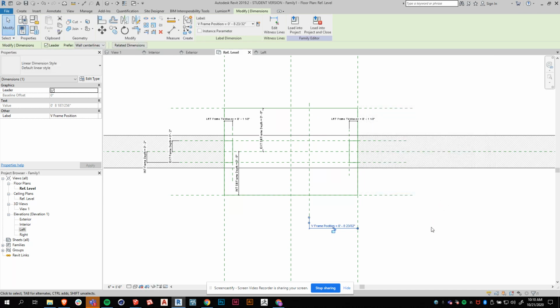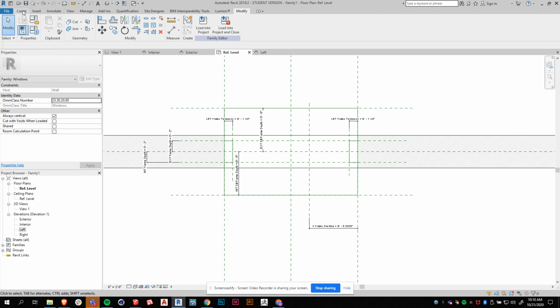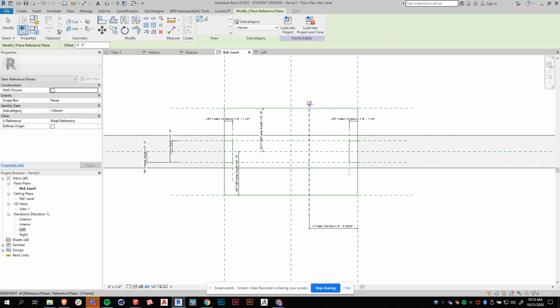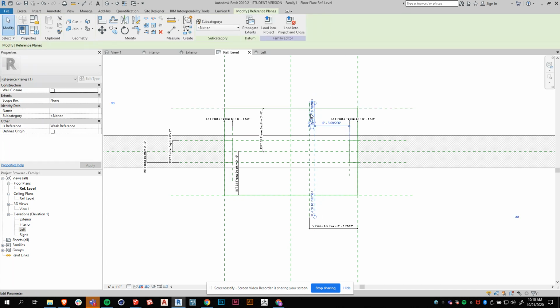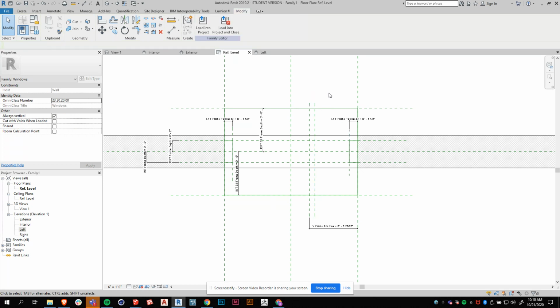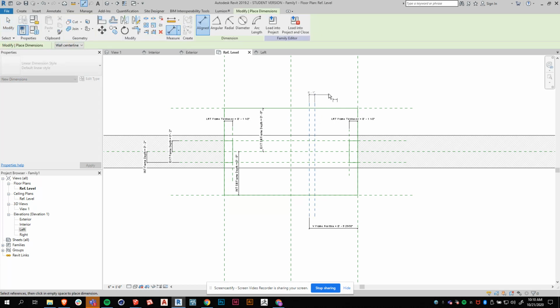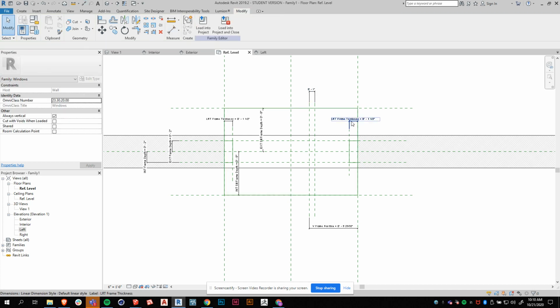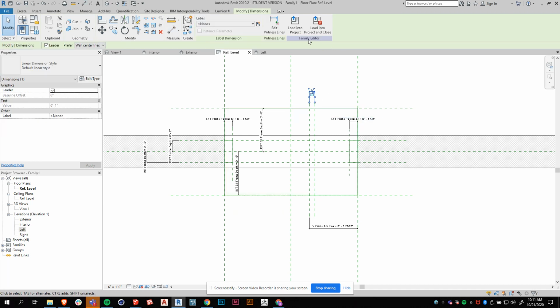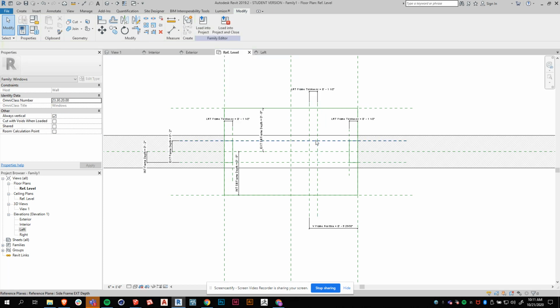I'll hit OK. All right, now I'm going to make one more reference plane to define the thickness of this mullion. And I'll call this V frame thickness. I'm going to make a dimension string from here to here. And I'm going to use the same thickness as this. So I'm going to grab that dimension string and apply the LRT frame thickness in there. And now I have a nice box here where I can create that extrusion.